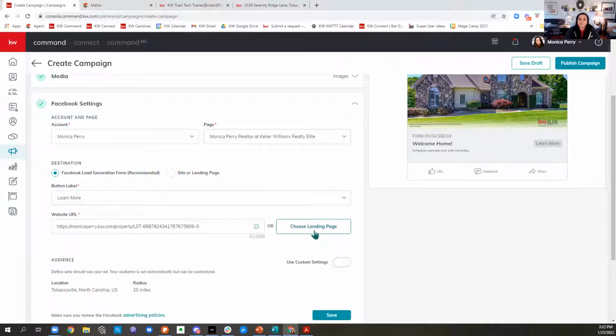So that means, of course, that you would need to build a landing page in order to use a landing page. So does anybody have any questions on this section of the Facebook settings piece? Everybody feeling good? I don't see anything in the chat.